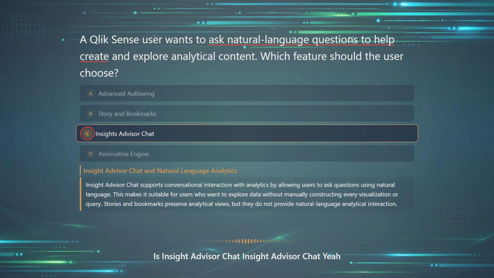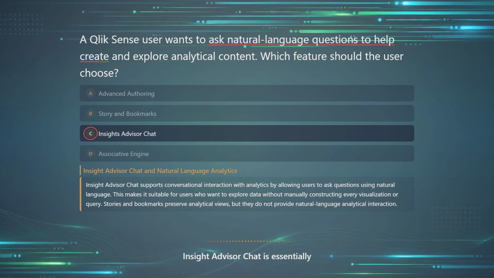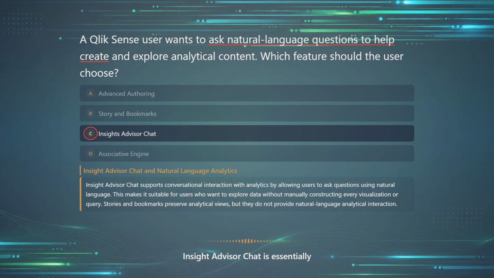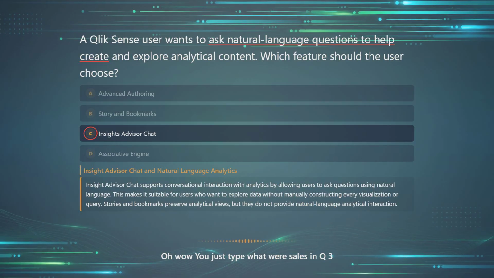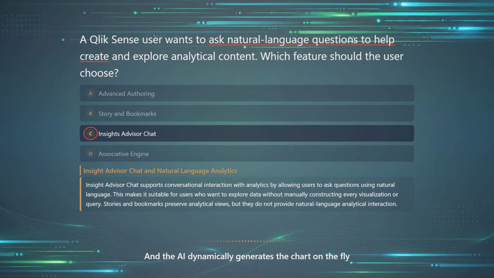Insight Advisor Chat. Yeah. How does that differ from just building them a good authoring tool? Static authoring tools require you to predict what they want to ask beforehand. Insight Advisor Chat is essentially like texting a data-savvy colleague. Oh, wow. You just type, "What were sales in Q3?" and the AI dynamically generates the chart on the fly.